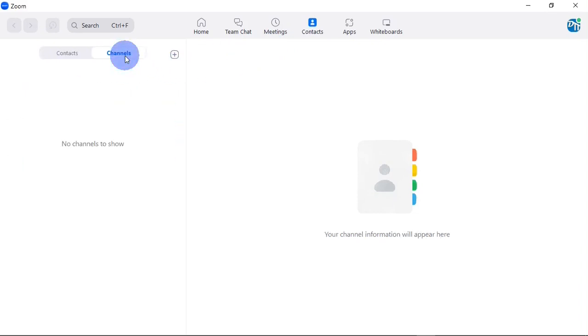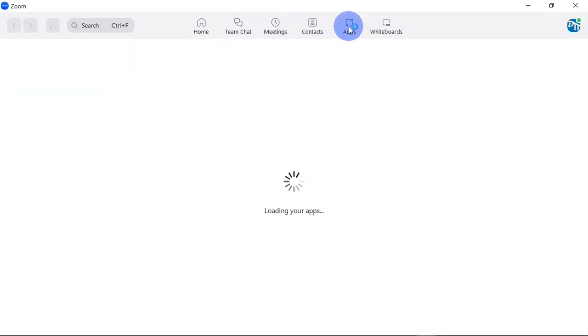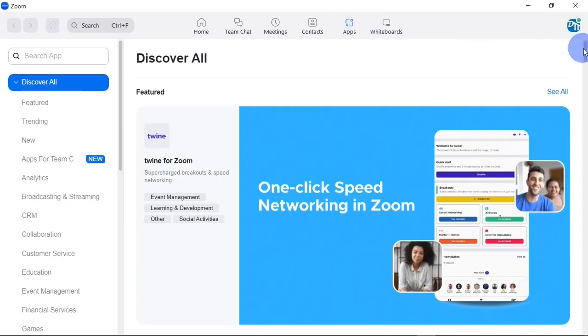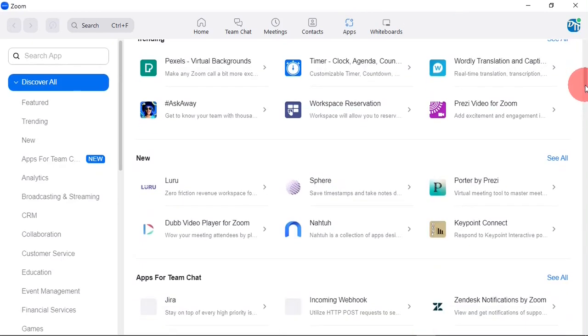You can also view channels down here. Channels allows you to create public or private groups where one can send messages and files and can start and join meetings with the channel members. The next tab is Apps. Right here is where you can download and install Zoom plugins. Now that is enough for the interface.